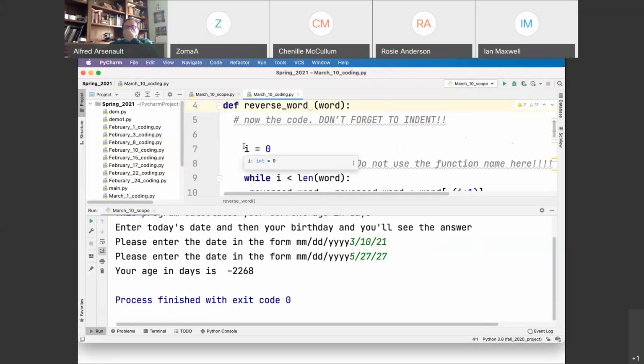Now, in this, what we're going to do is we're going to take a word, a string, and we're going to invert it character by character. We're just going to write it backwards. So it's a fairly simple while loop. Initialize i to 0.